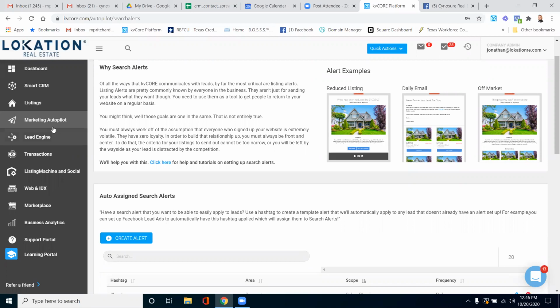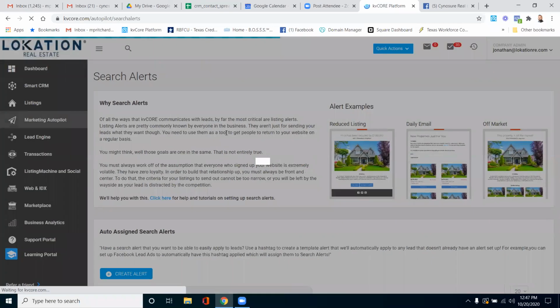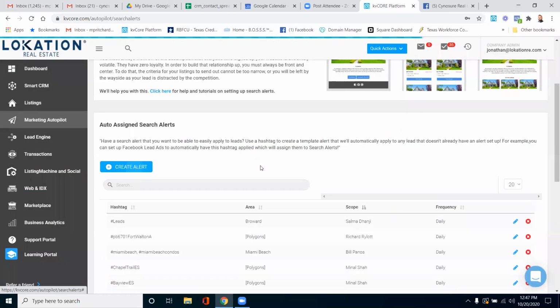To show you guys how to get back to that, you're going to come to marketing autopilot, come down to search alerts, click on learn more, and then you just create your alert.